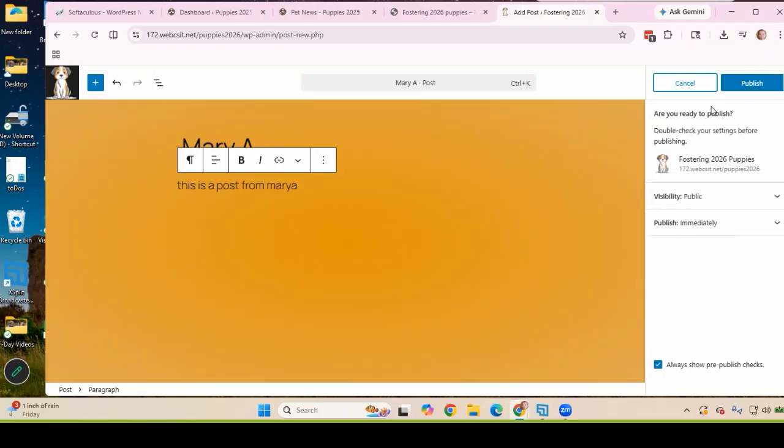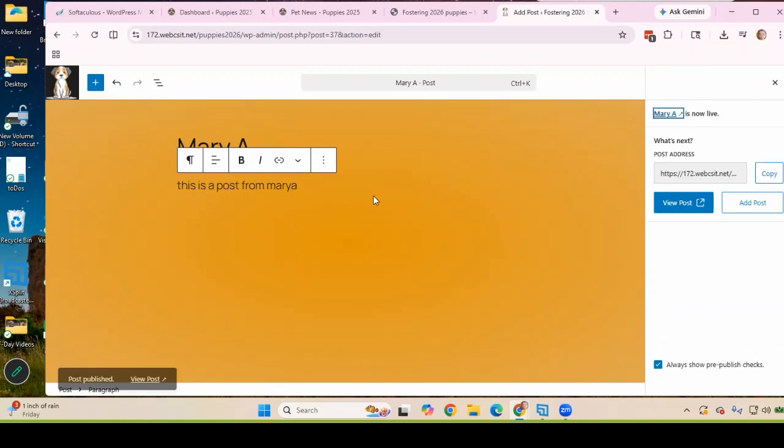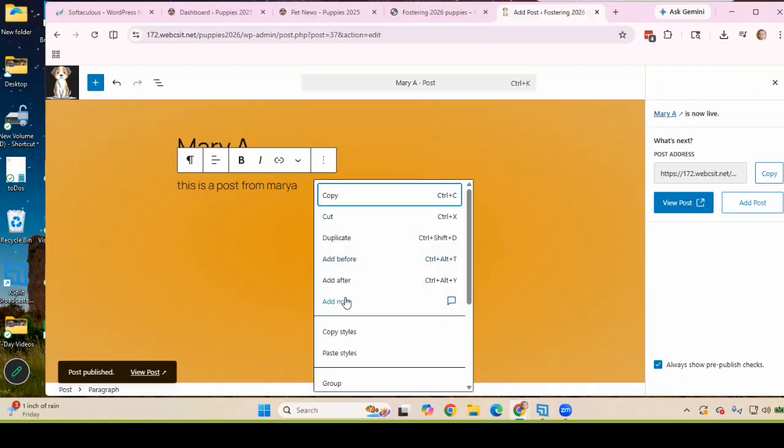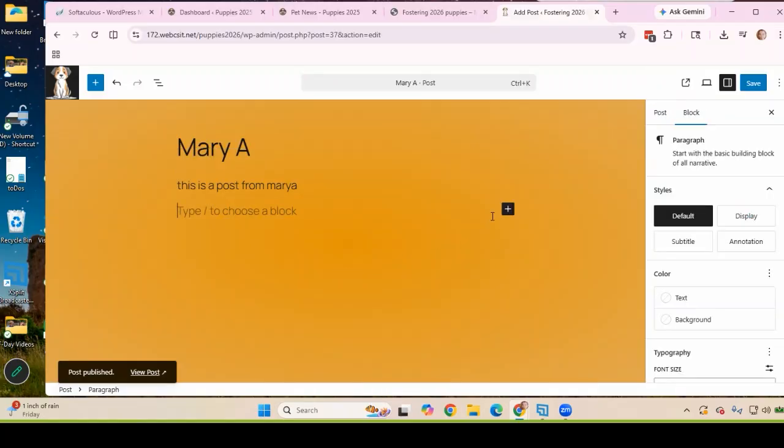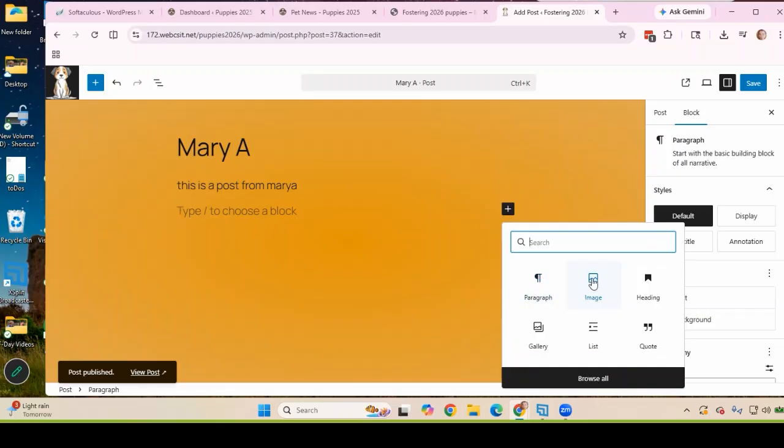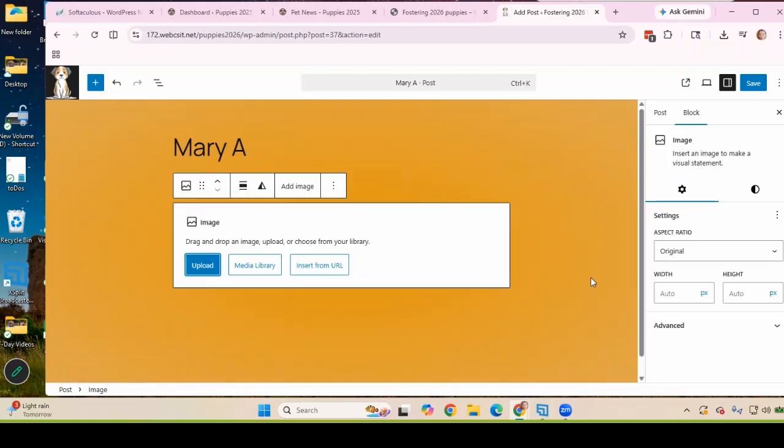publish it. Boom. Can I add an image? I didn't even think about that. Let's go back and see if I can add an image. And then let's go here, add after, and then I can add an image. Okay, so now I can upload an image. So they trust Mary A to do all of this. They trust Mary A to write content, add images, and then we publish.